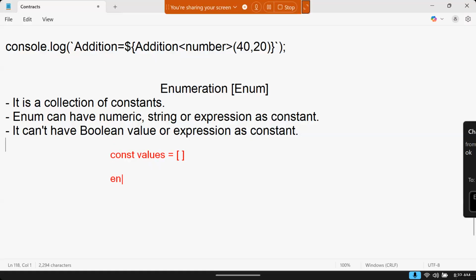Why use an enum? You are saying that an enum is a constant. Why use an enum? This is good now. It is a collection, an array. Array means it is a collection. Collection of what? Constants. Then why do you need an enum? Because a constant values array is also a collection of constants. Then this is okay. Then why do you need an enum as a constant?